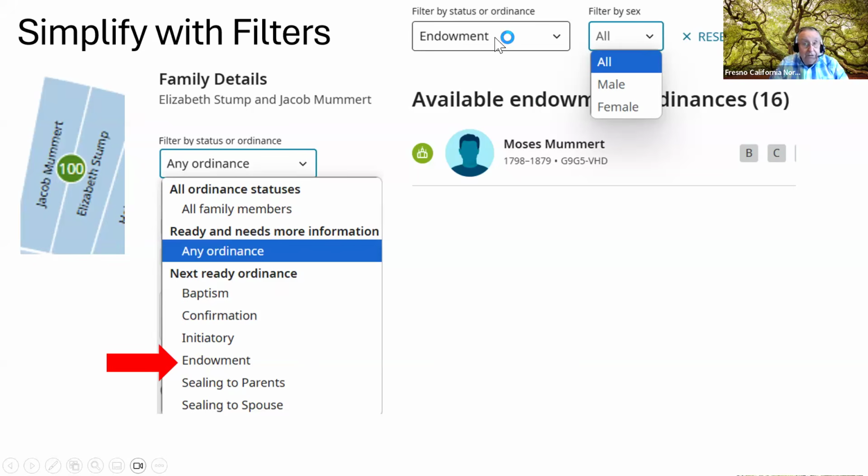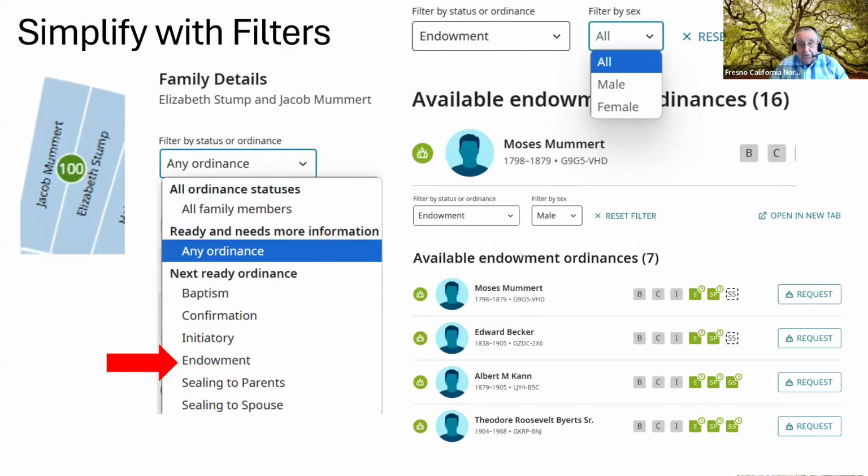Now, as soon as you've clicked endowment, though, you also get a secondary filter. You can leave it for all, which would give you all 16, both male and female, or you can pick which one you want. And so in this case, if I clicked male, it would then go from 16 ordinances down to 7. And it would show me all the males that needed an endowment next. And in this case, all the ones that you're seeing have already been reserved by somebody else and shared with the temple. But that's okay because you can grab those and do them.